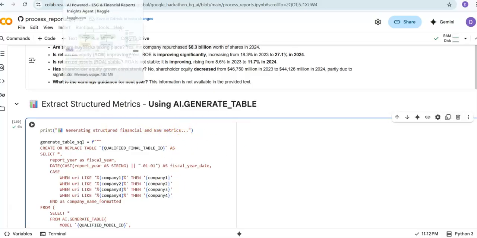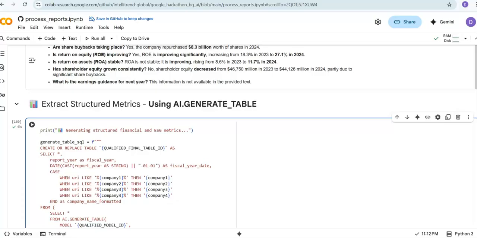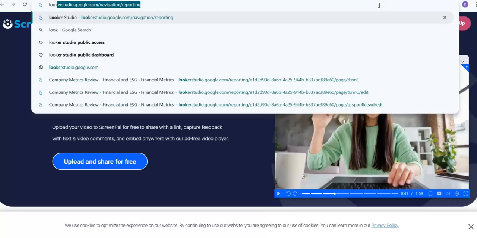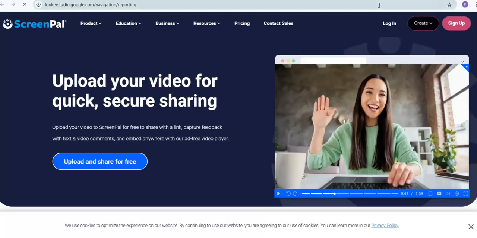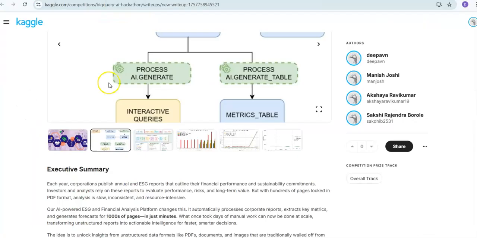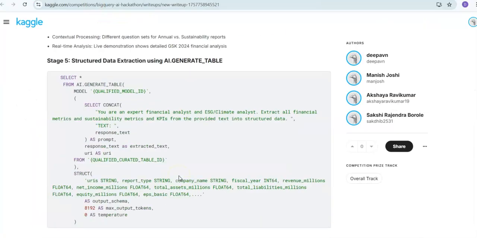This is the final part of our project, and we have also created some Looker Studio files. We have used Looker Studio for navigation, and we have kept it as a link here.